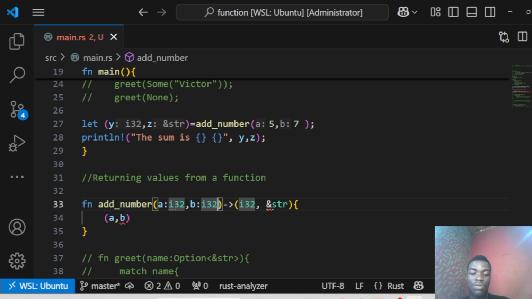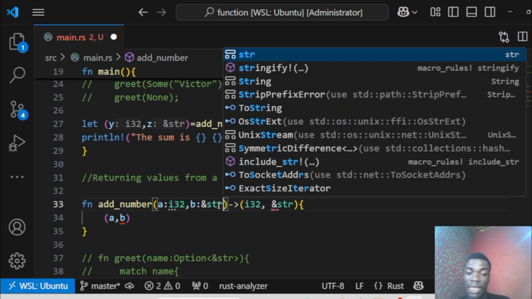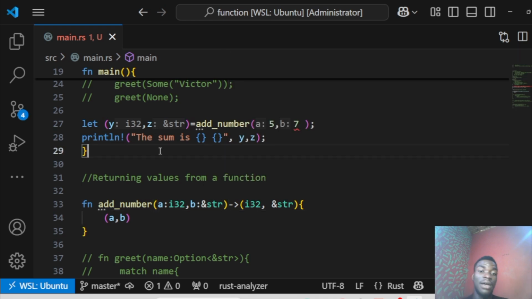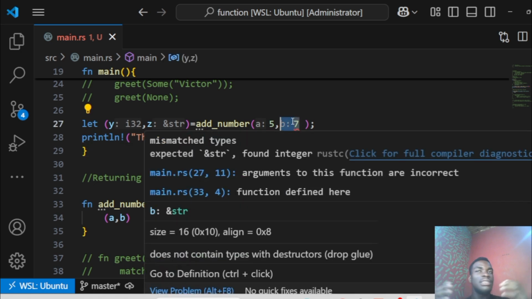So what you want to do now is just change this to the same string data type, for peace to reign, because we don't want problems with our dear compiler. And as you can see, it's showing an error on this 7 because this 7 is not making sense to it anymore. We want a string value.